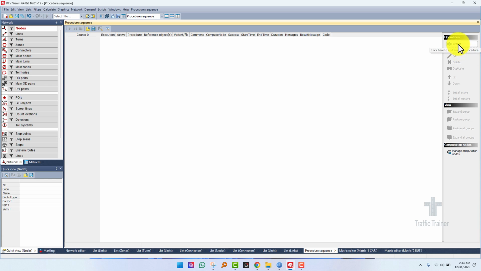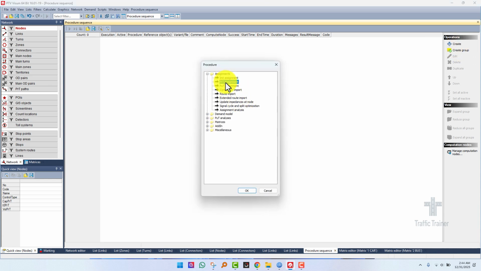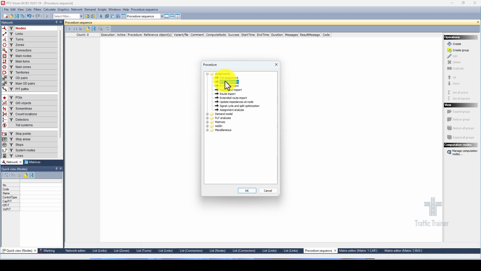I go to create and select private assignment. Now remember, if you already have an assignment loaded and run and you want to rerun a new one from scratch, you will go to initialize assignment. If you do that, it removes all the results of the previous assignment. For private assignment, we don't have to run initialize assignment. Once we do the private assignment, we will see about the PuT assignment in the next step.